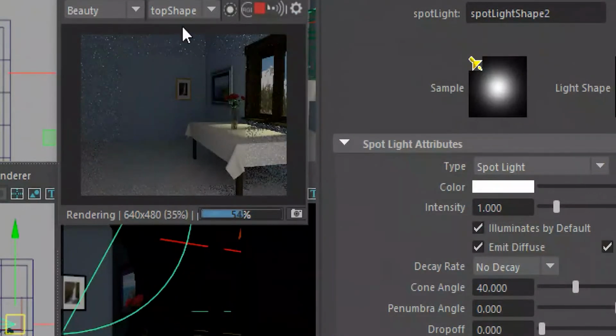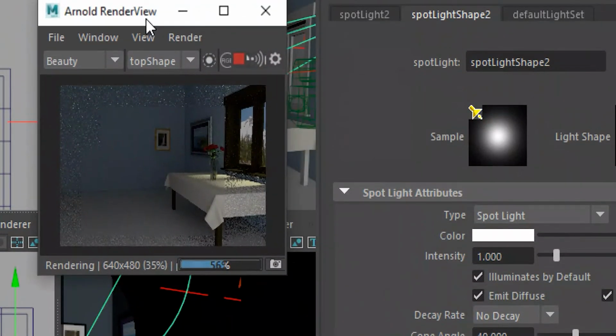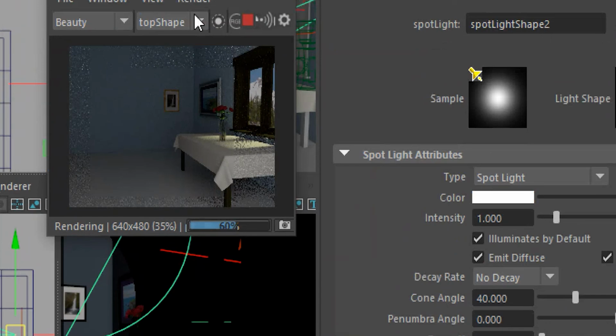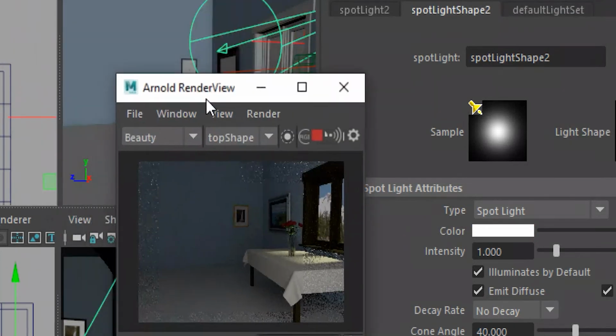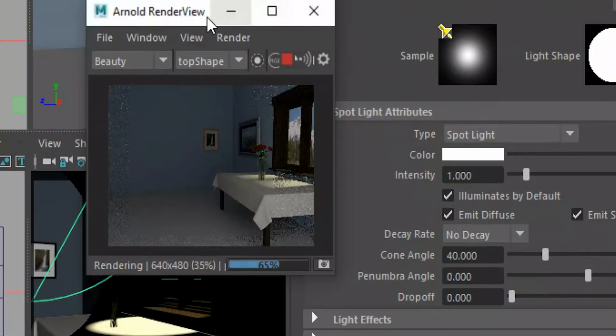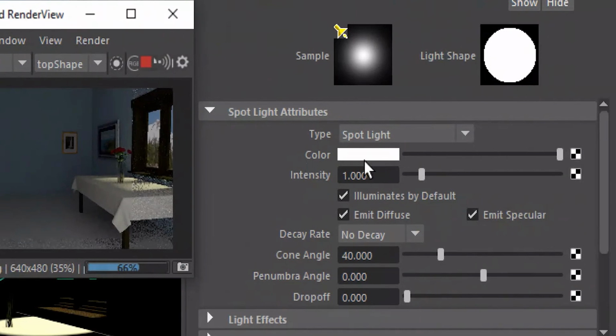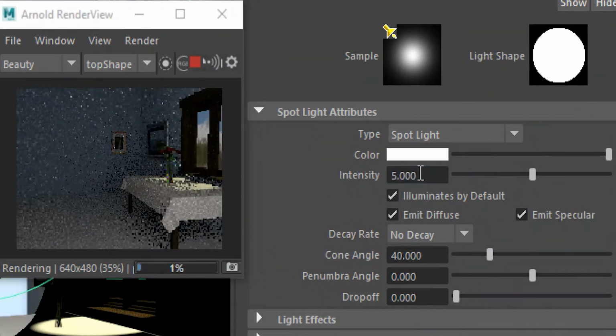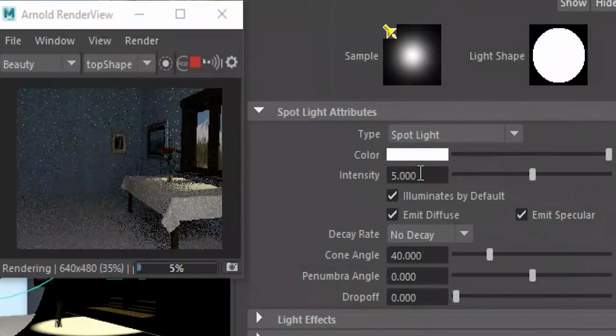Okay, now look at this. Here we have a spotlight, but still we're unable to see an output there, right? Let's find out what the reason is. Let me go to the spotlight attributes. The color is white, with a value of 1. Intensity is 1. If I increase my intensity, then obviously I may get more light energy. But why, sir? Even if I increase it to 5, I'm unable to see that.